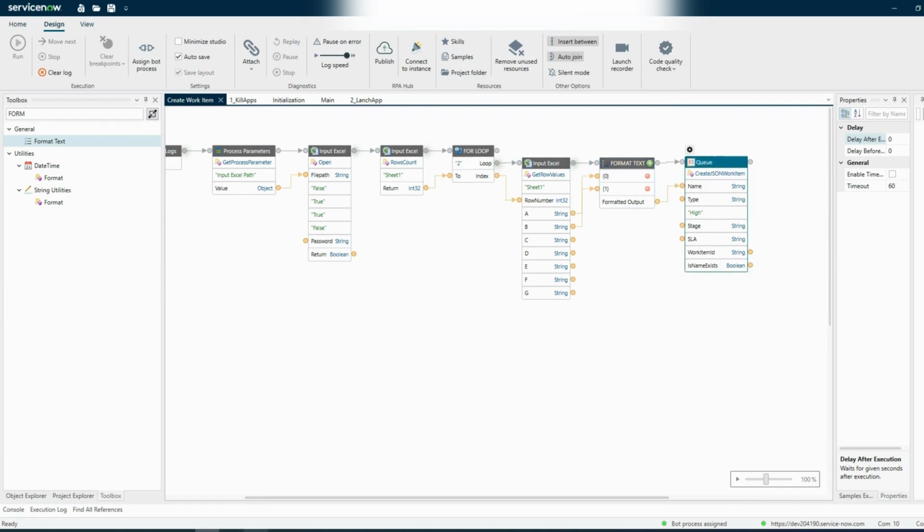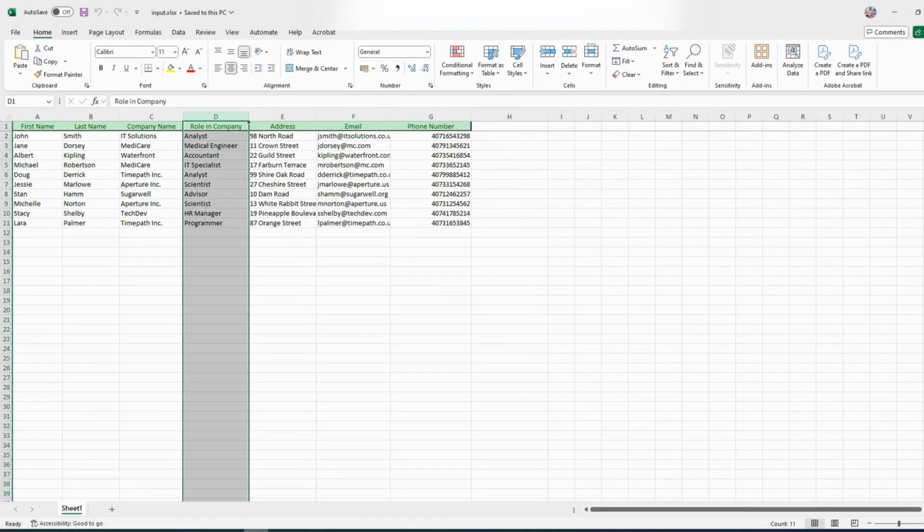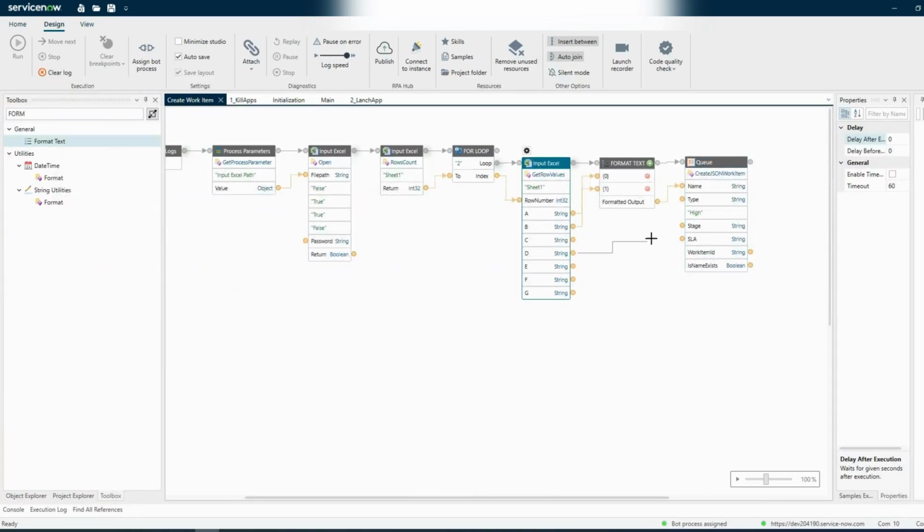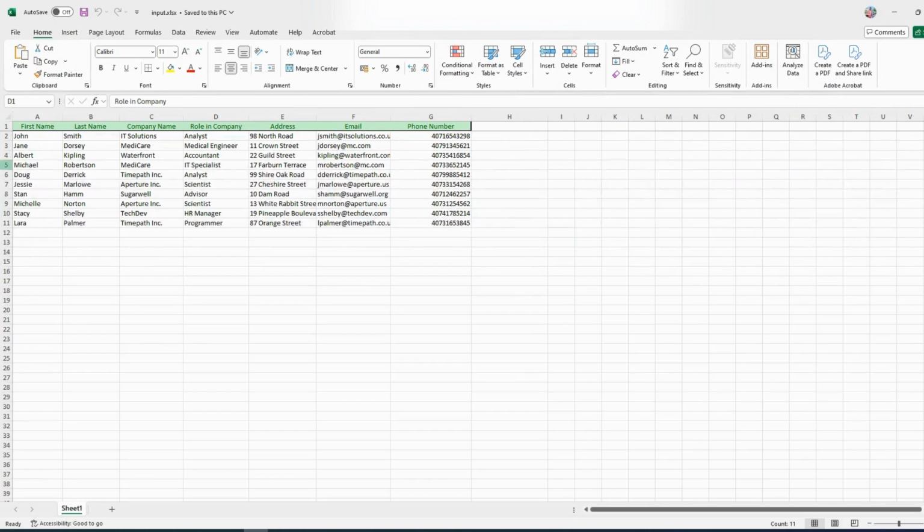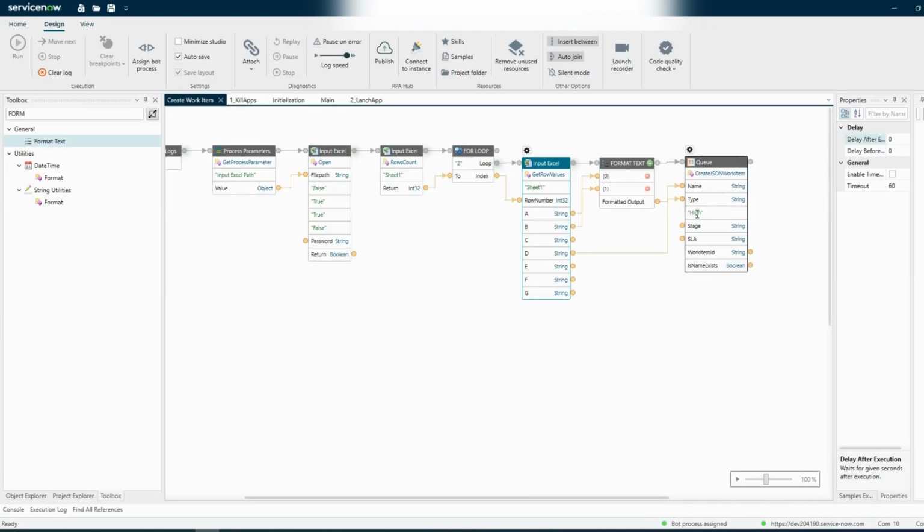And for the type, I want to add the role in company, which is from column D. So let's provide the column D to the type, and let me create it as high priority. If you want to have some specific row as high priority, for example, whoever has the role as analyst should have the high priority, then you can add that decision, and make sure you create a separate variable for your priority. Create all my work items in the same priority, high. And also I'm not going to give any SLAs, and I don't want to have any stage as well.